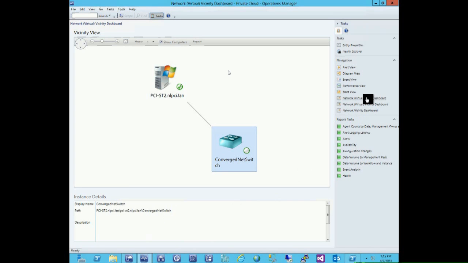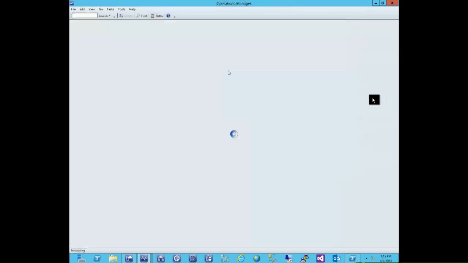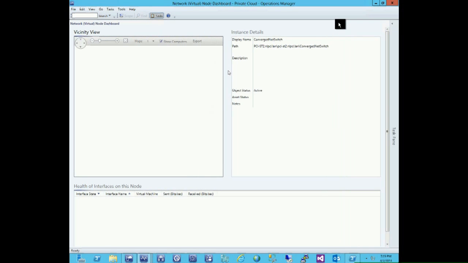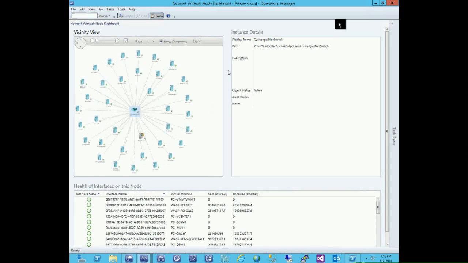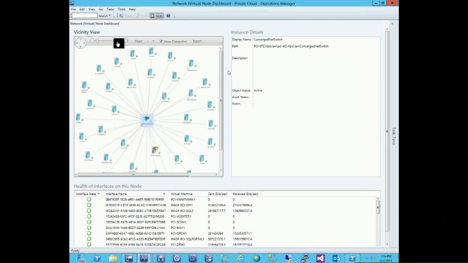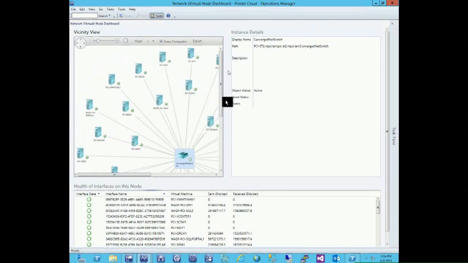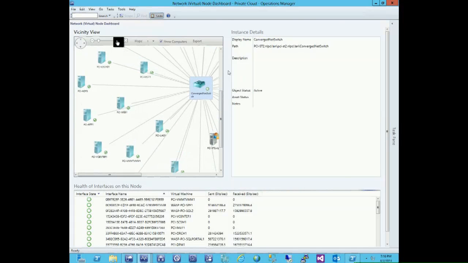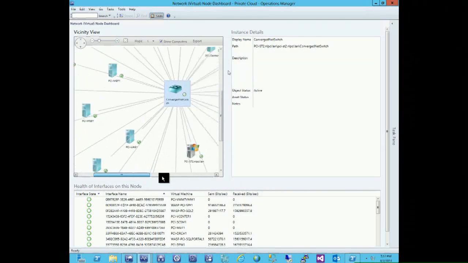And we can drill in a little deeper, going into the Network Virtual Node Dashboard. So now looking from a virtual switch perspective, on the left-hand side, we get the vicinity view, so all the virtual ports connected, the host. And then on the right-hand side, the details. And on the lower side, you'll get the health of the interfaces. And as you can see, I have about 40 VMs. So you get this spider web already based on the virtual switch and the virtual ports that we're monitoring on the various virtual machines.